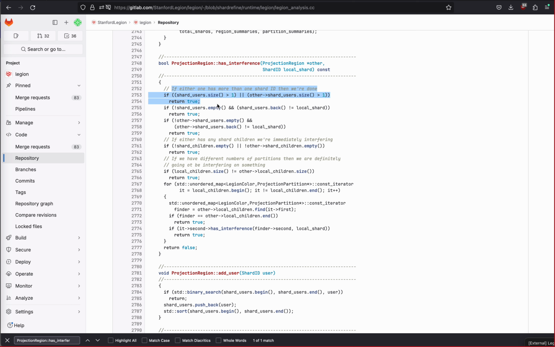If either one has more than one shard user, then they are guaranteed to be interfering, because then we're going to have multiple shards using the same region in the region tree, and so therefore we're going to need a dependence between them, right?